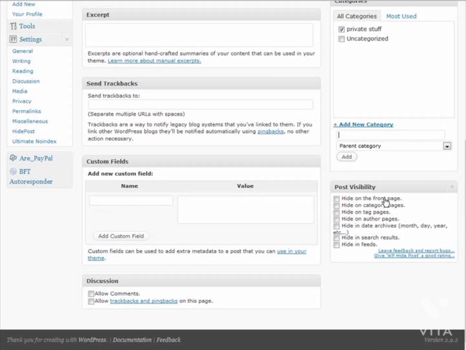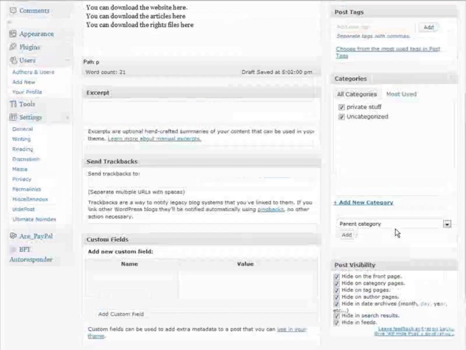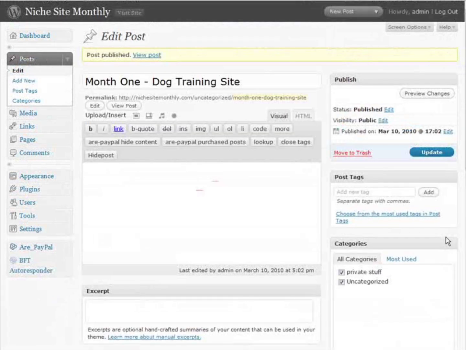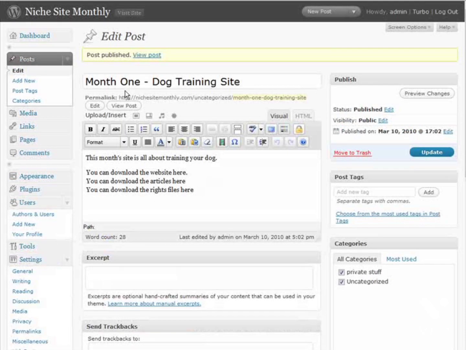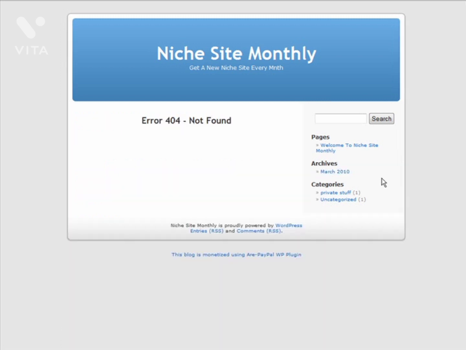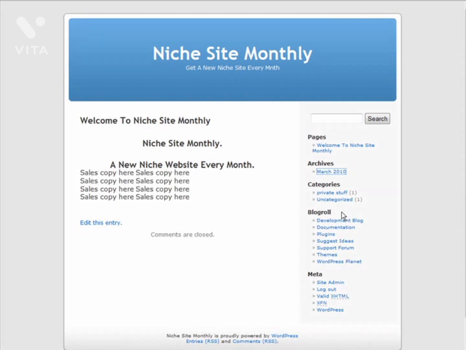Down here, this is our post visibility. So we want to hide this everywhere because this is private content. This will also hide it in the RSS feeds, so if somebody subscribes to our site, they're not going to get it for free. Okay, so let's publish this. Okay, so if we go look at our site now, let's just go to visit site. If we look in the archives, okay, it's not showing in there. So that's what we want. It's not showing along here anywhere.